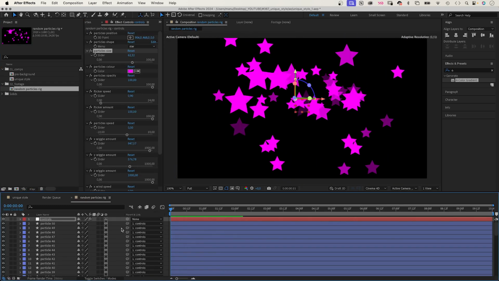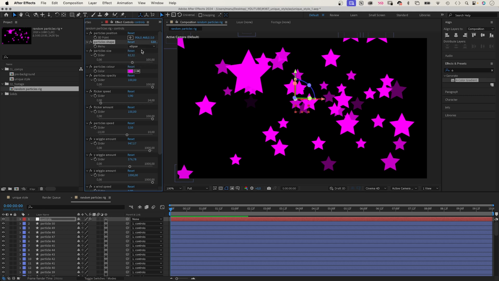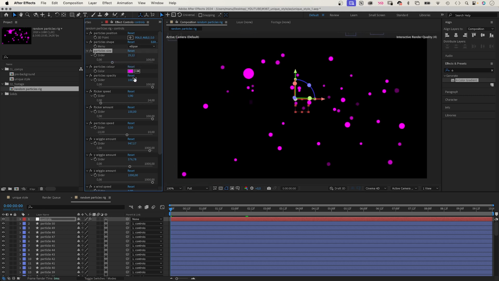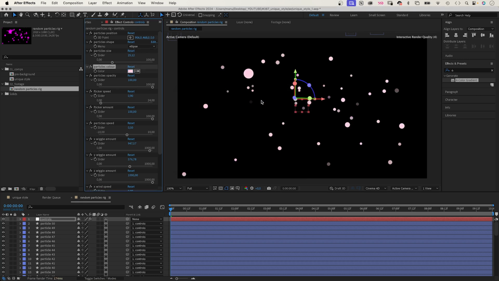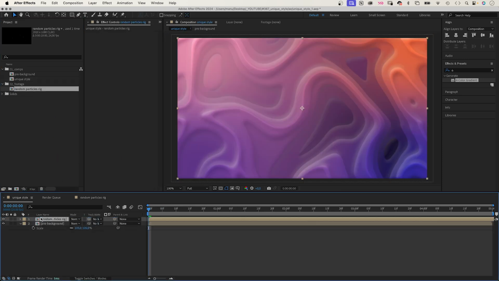I imported a particles rig I use all the time, created with expressions. Let's set the shapes to ellipse, reduce the particle size to around 25. Let's choose a very bright rose as color, particles opacity around 40, flicker speed and everything else should be okay. Let's reduce the particle speed though to 0.01. Awesome.